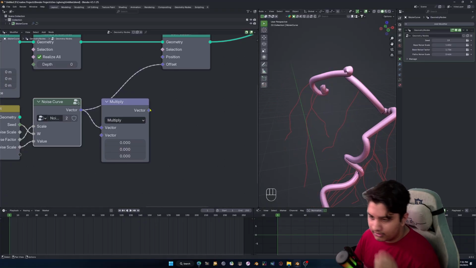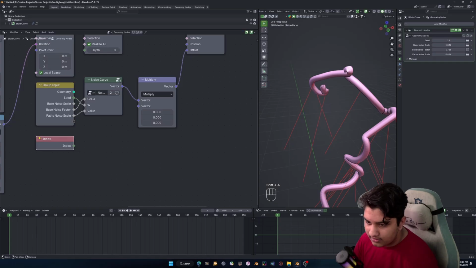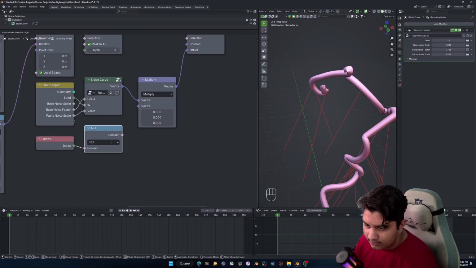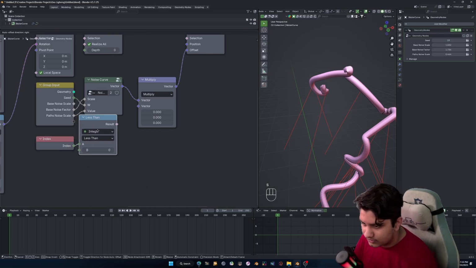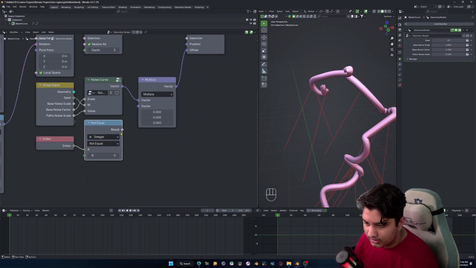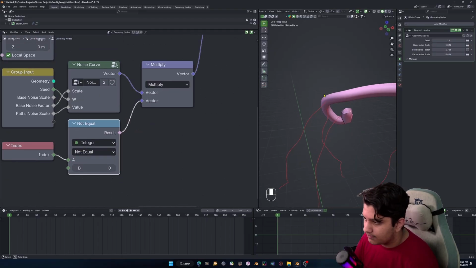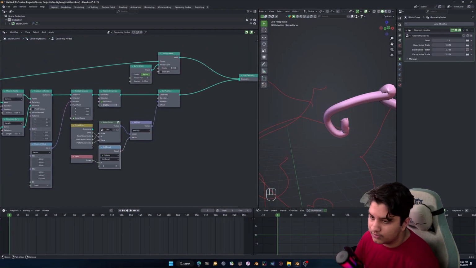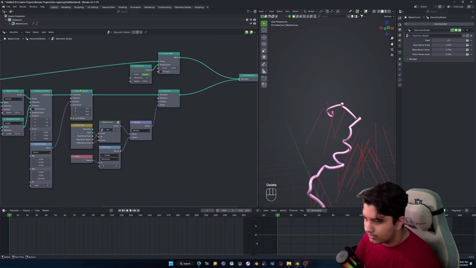Alright, so we need to multiply this by the index. So index, if it is not 0. Oh wait, wrong one. If is less. Let's put a less than here, and then we do not equal to 0. It shouldn't multiply it, so we do that. It only does, oh, because we realized it. Let's not realize them. And then it doesn't do anything, okay.